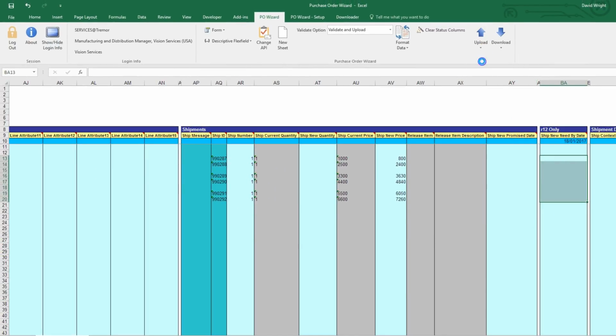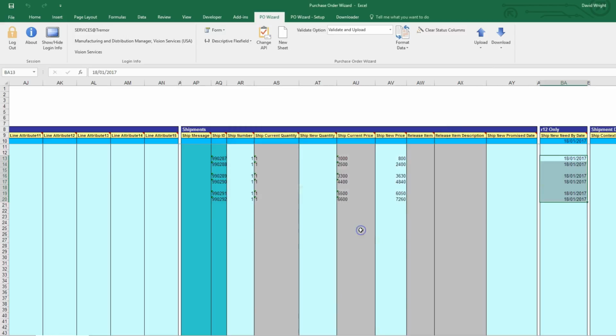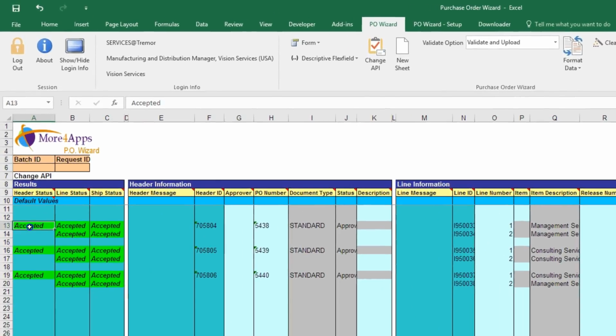There are some nice features with More for Apps as well. You can put a default value in, and then that will go into any blank value. So it makes the whole upload process that much easier. And it's that simple. Those changes have now been made. As you can see, they've also been accepted by Oracle, so you have that immediate feedback.